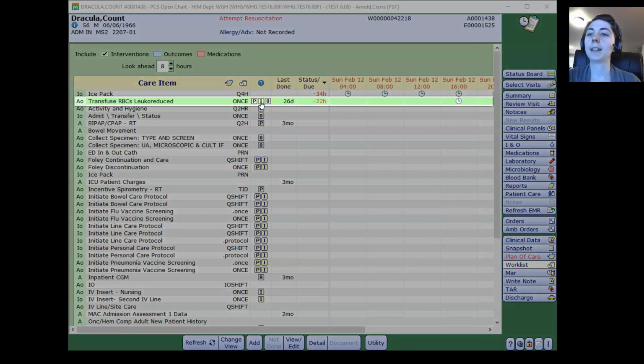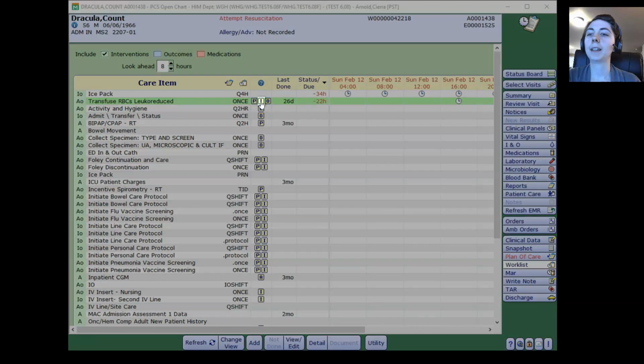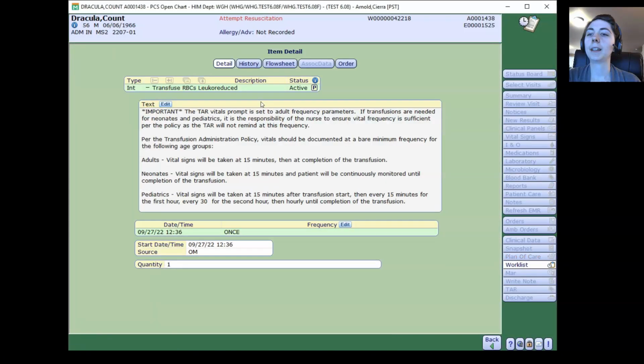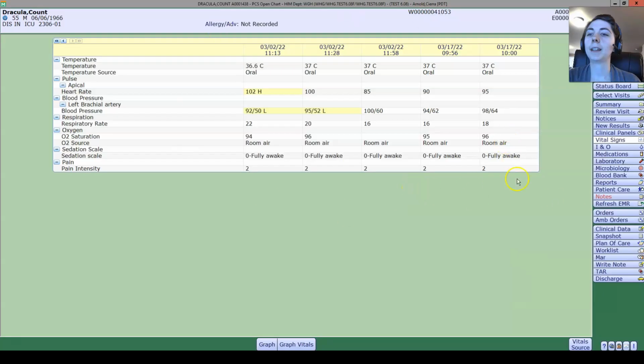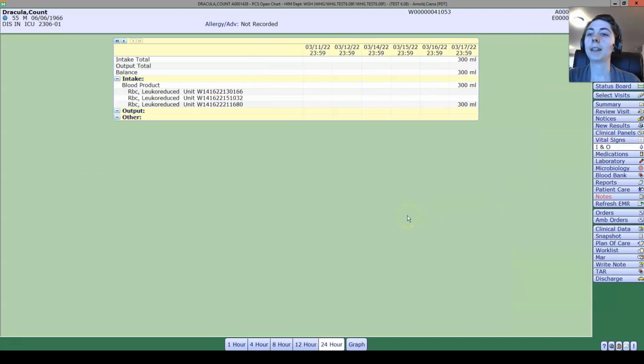To see vital sign frequencies, find the transfuse care item and select the I for item details. This will show vital sign frequencies for neonates, pediatrics, and adults. So here you can see that our vitals from the TAR have flowed into the EMR. If you document vitals in the work list, not under the TAR, it will not flow into the TAR. So it's a one-way. It only goes from the TAR to the EMR. And it's the same for the I's and O's. If you were to document I's and O's under the work list, it would not flow into the TAR. So you need to document your I's and O's for your blood products under the TAR.